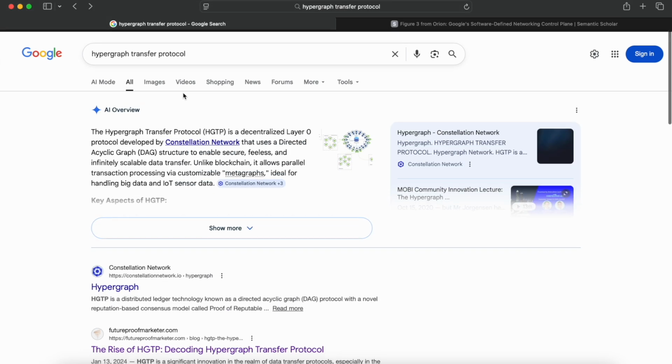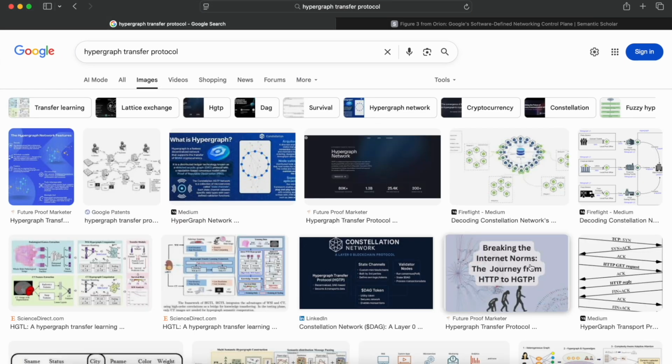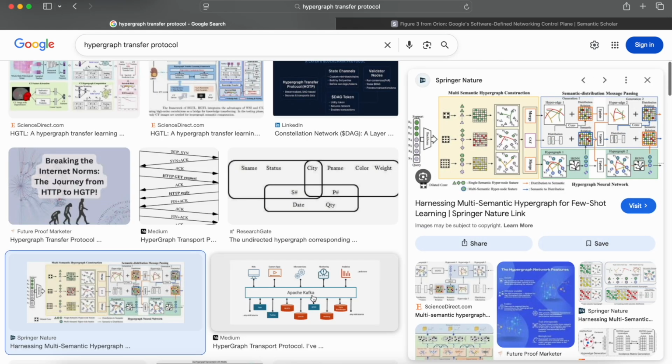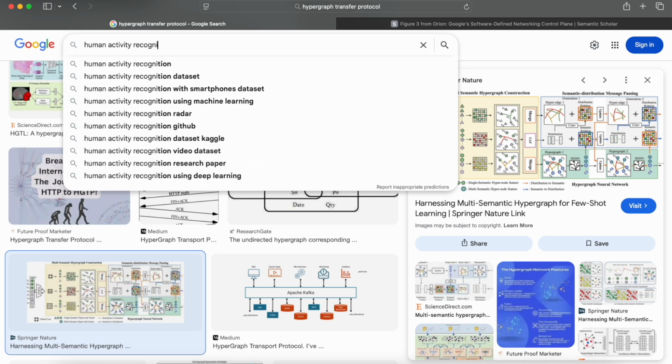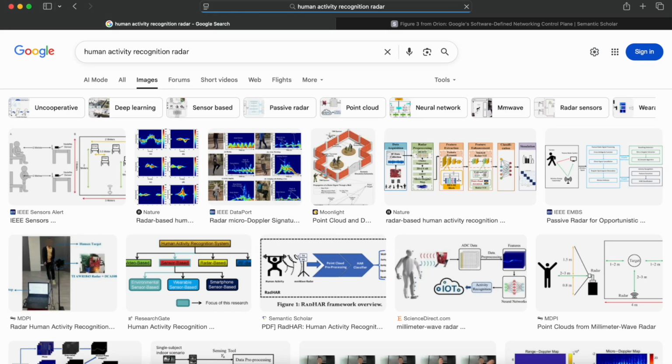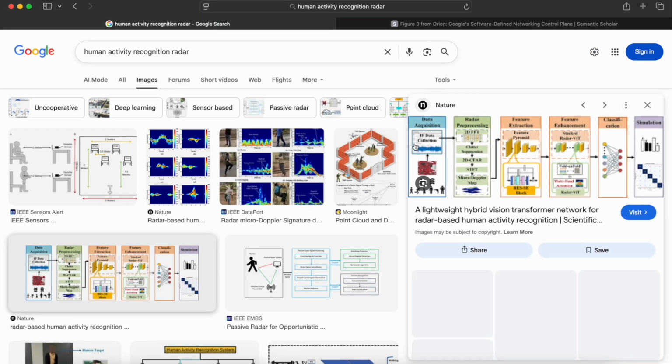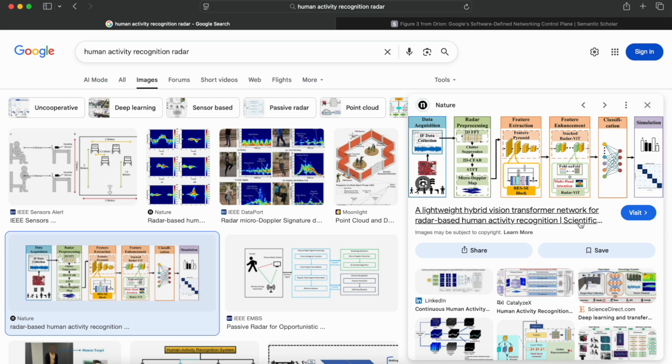And we're going to click on the images. You're going to see the multi-semantic hypergraph, constructions of their EEG decoding and encoding. You can see the EEG encoding that we're using for the digital ID. What am I talking about? We're going to search Human Activity Recognition Radar. This image here, this one makes it the most obvious.